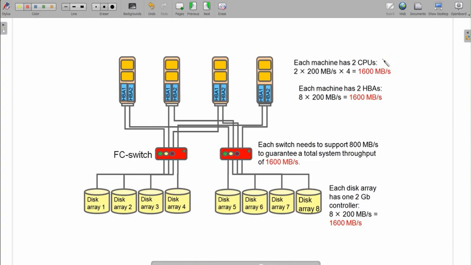In this example, we have a four-node cluster: host 01, host 02, host 03, and host 04. So we have 4 servers in the cluster, and each server consists of 2 CPU cores, for example. It's a very simple example. Each CPU can process at a rate of 200 megabytes per second. Since we have 2 CPUs in each server, each server can process 400 megabytes per second. Across 4 servers, we can process data at a rate of 1600 megabytes per second.